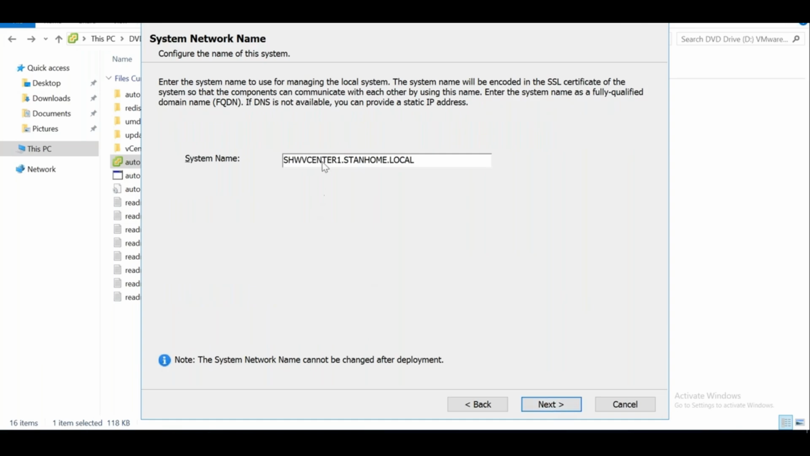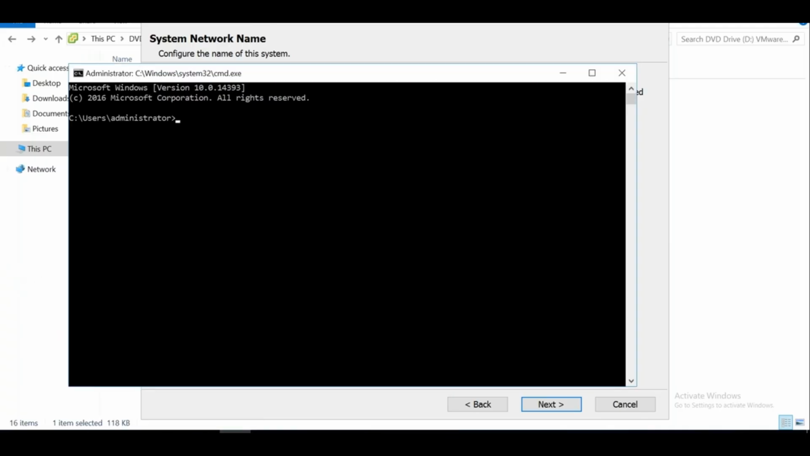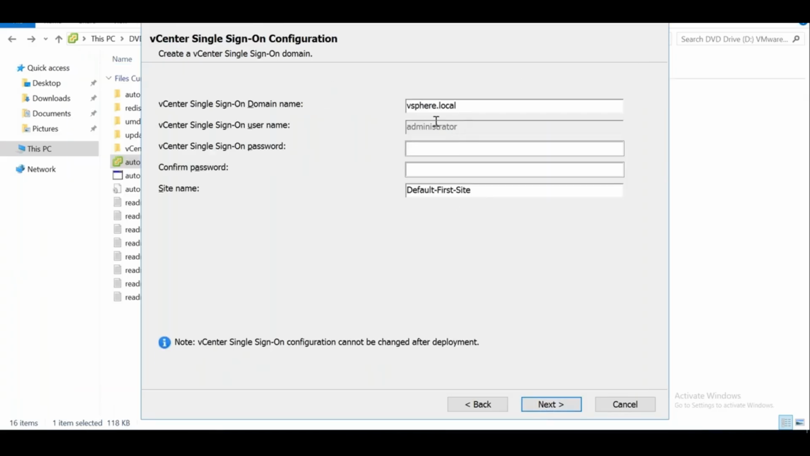So this is my home FQDN. I'm referring to the system that I'm logged in to, this machine, Stan Home Windows vCenter 1. I'm just going with that. And this is what I was telling.